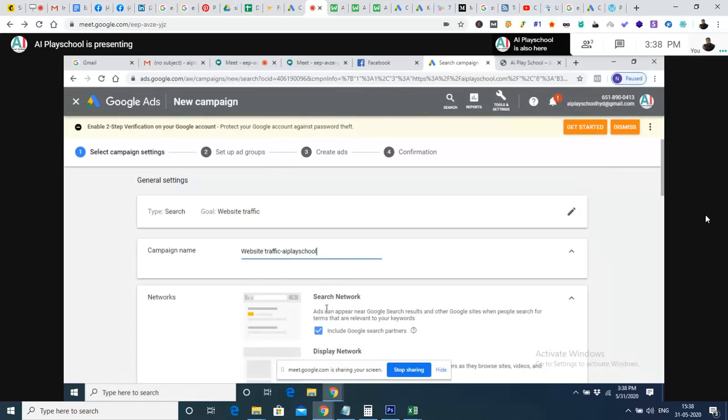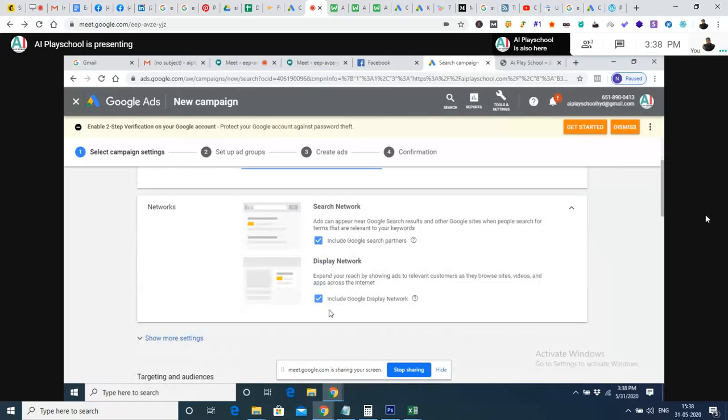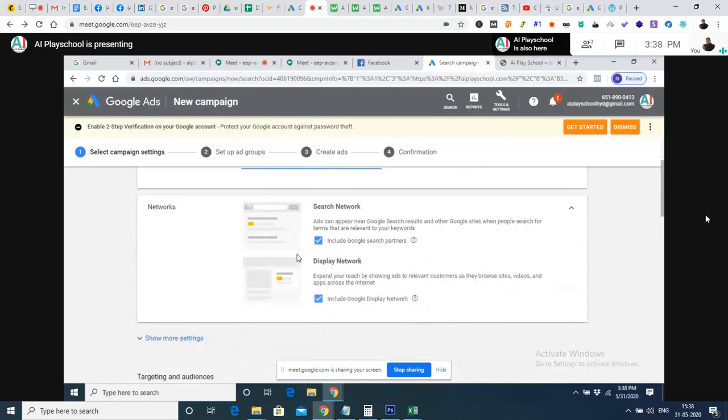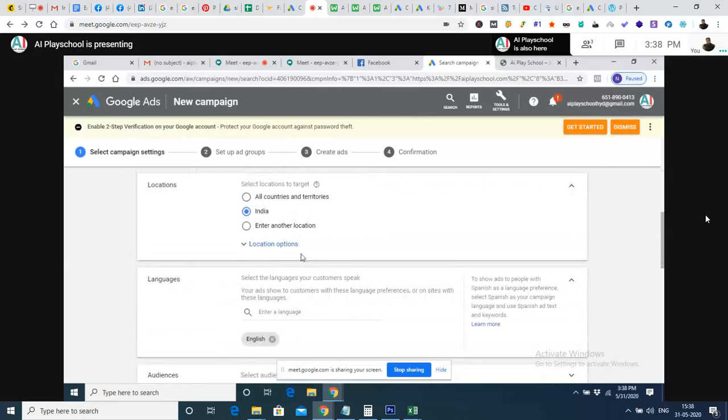Okay, and scroll down. Here we have chosen two platforms: search network and display network. In both places the advertisements will be shown. Usually, on the display network the charges are much lesser, so for impressions the cost will be much lesser. Only the search network will have a higher cost, but the search network will provide us better, good quality results. Fine. We will scroll down and please click the show more settings option.